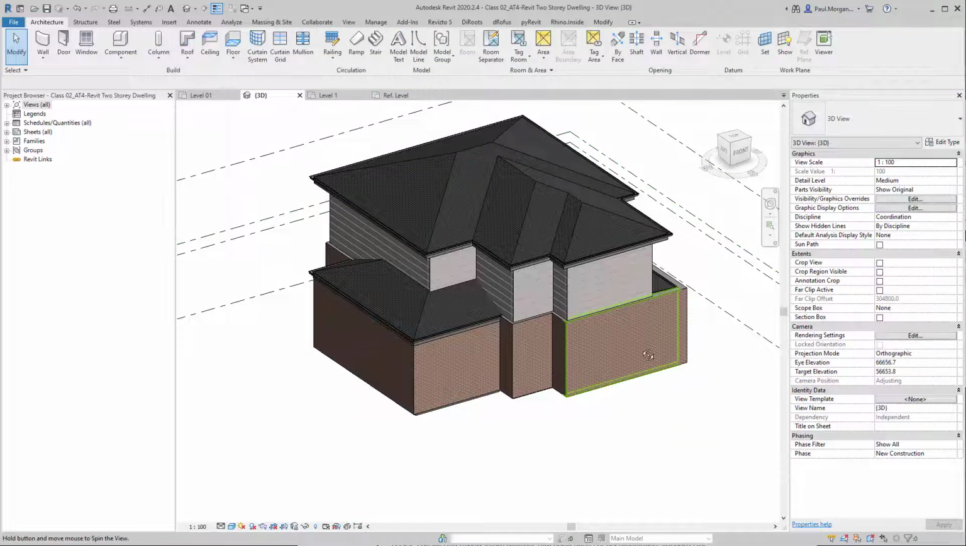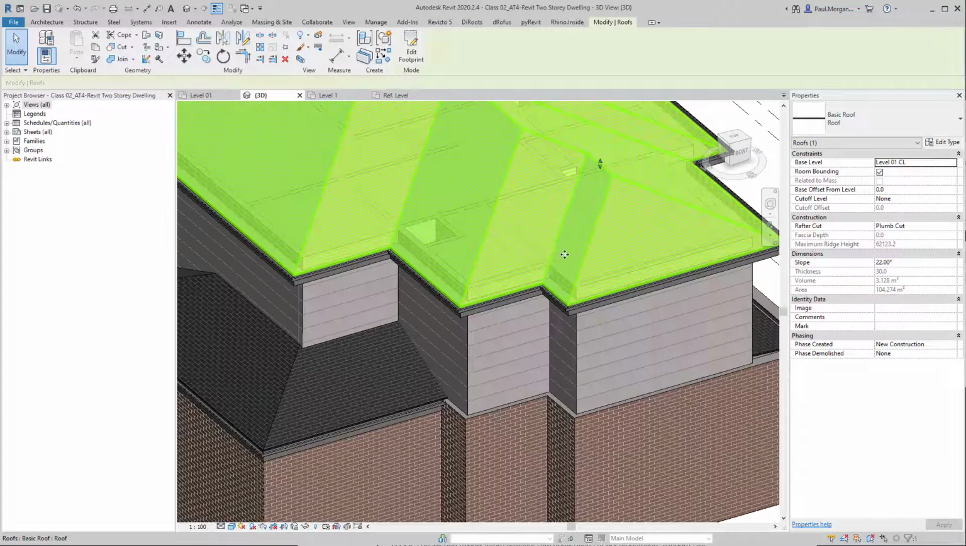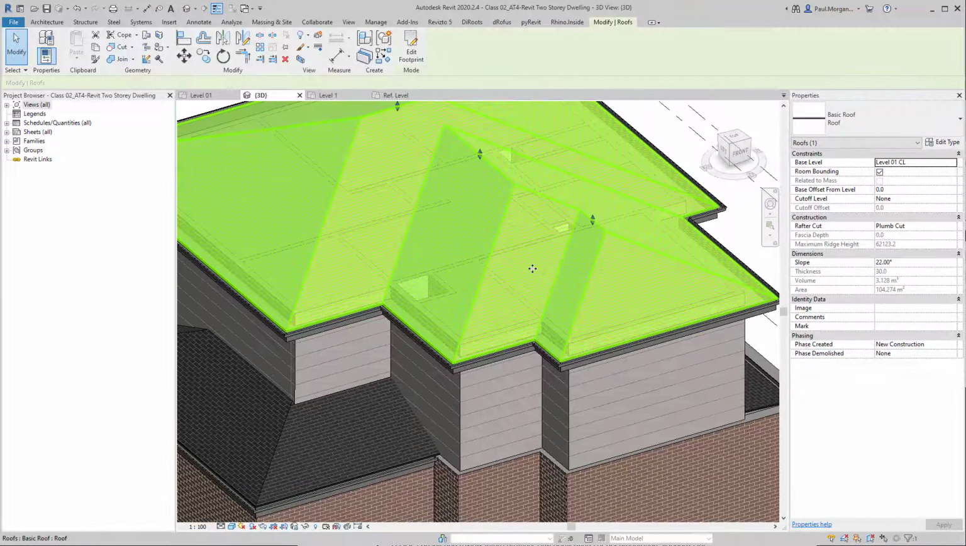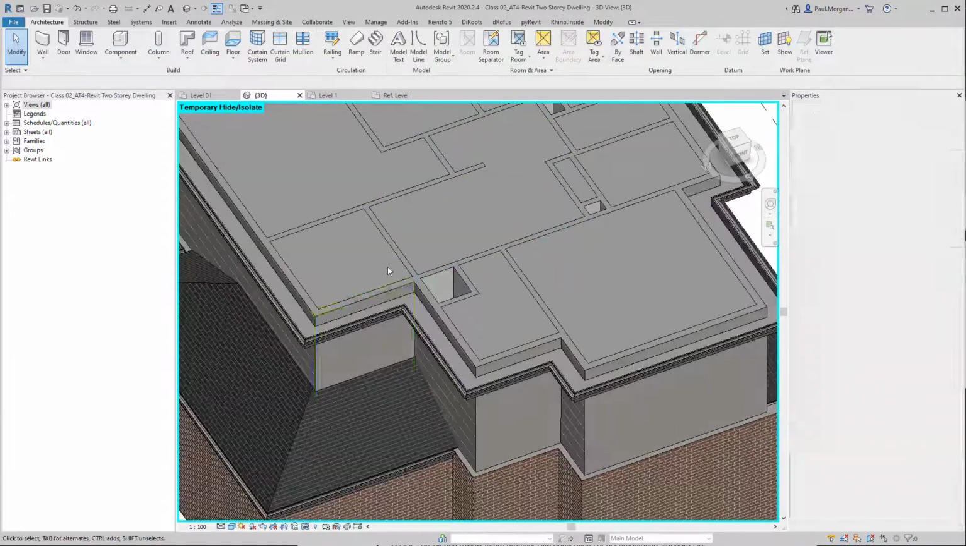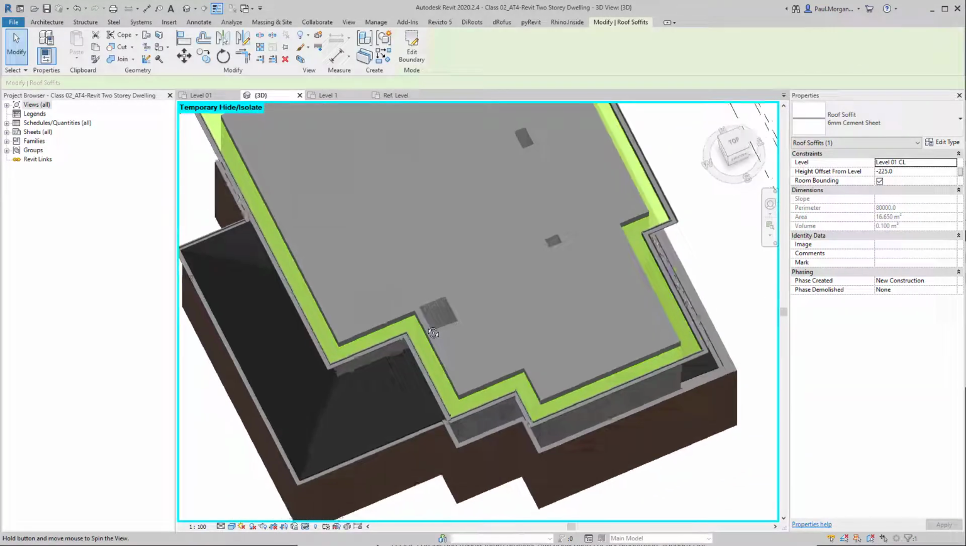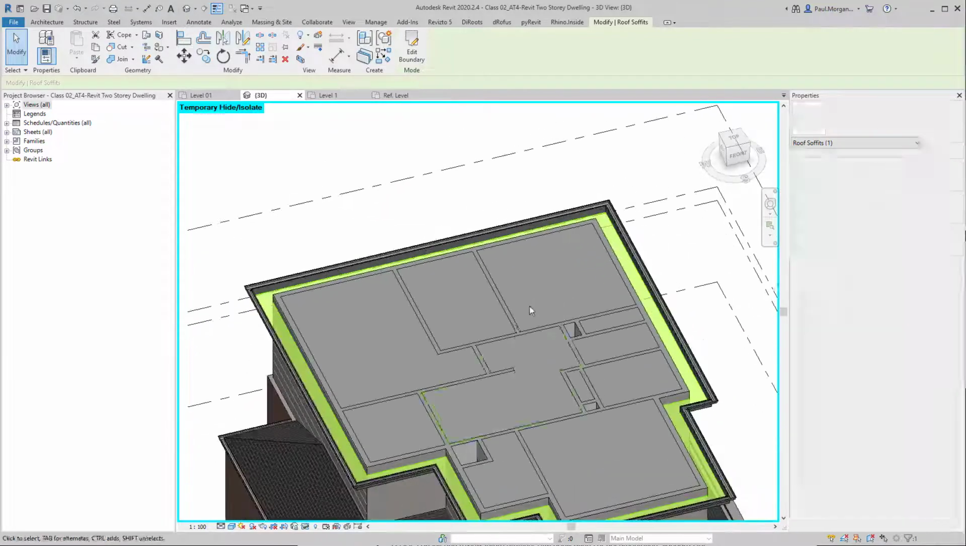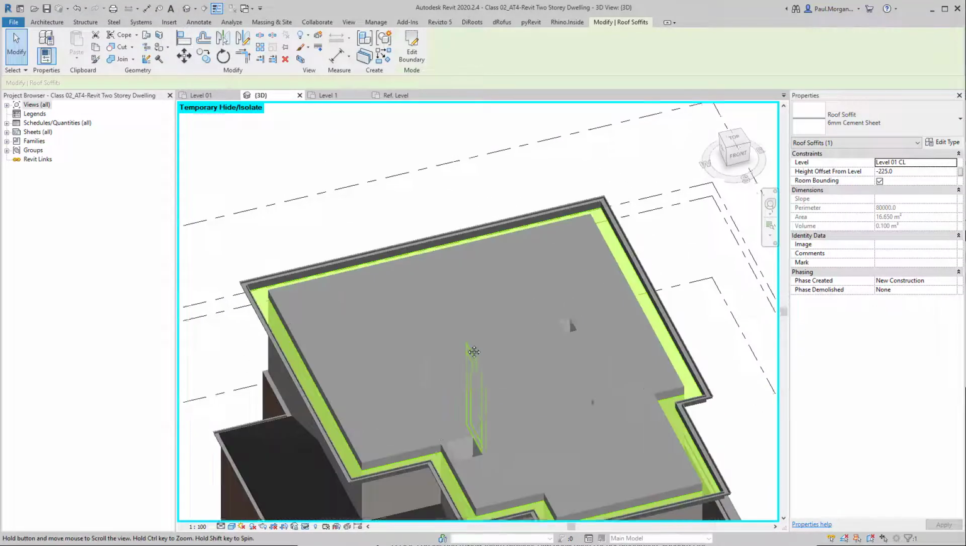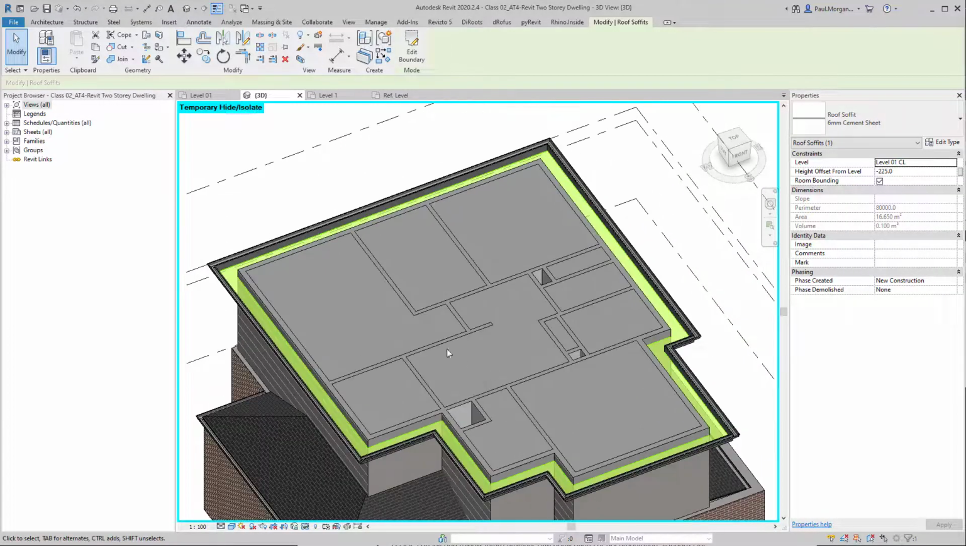You can't change that. All right, so with that now done, I'm just going to hide the roof. So HH to temporarily hide. You see I've got my ceilings here, and then I've got my soffit. Soffit I've just drawn around the outside of the building. And this is relatively easy. You can do this either in 3D or you can do it in 2D.